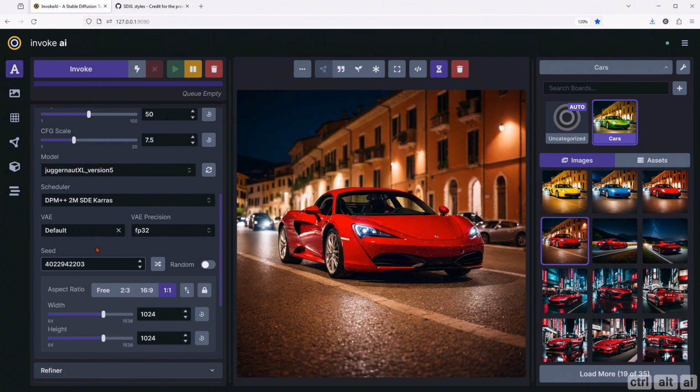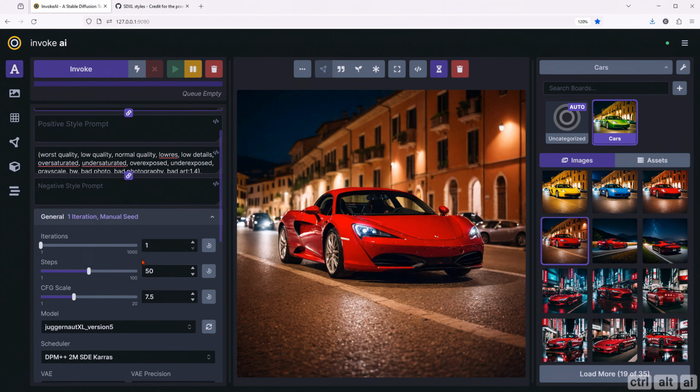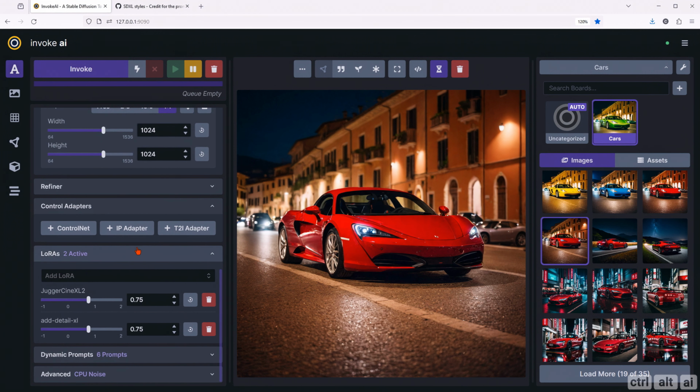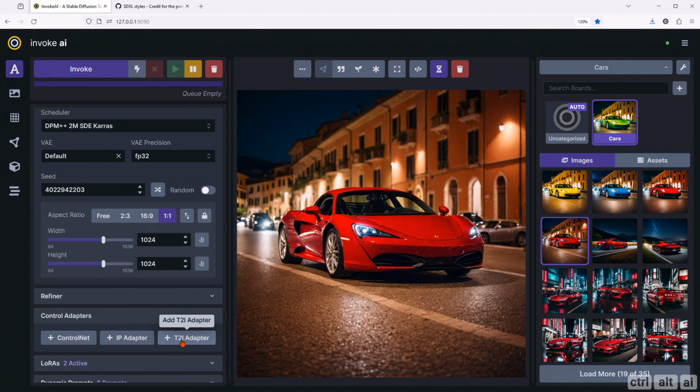To use the dynamic prompts, it's best if you decide on the image composure first. Let's take this sports car, for example. I can add 3 colors along with day and night. To maintain consistency, you should add ControlNet here.